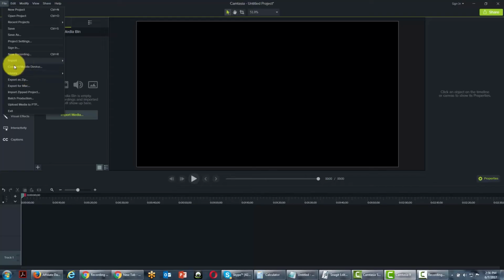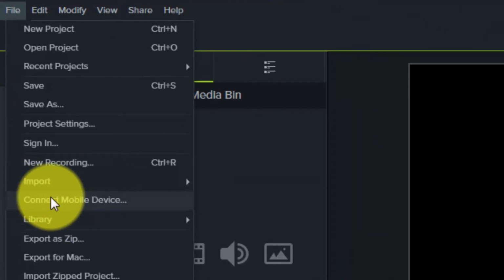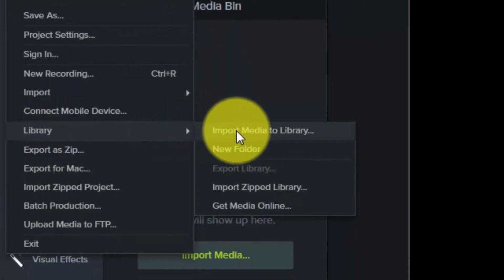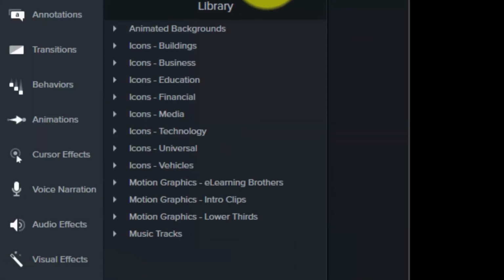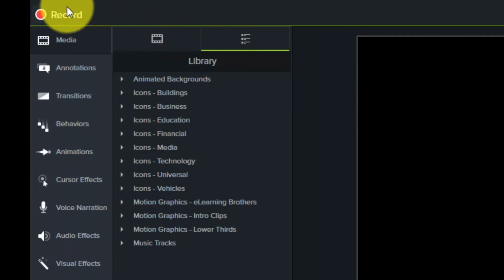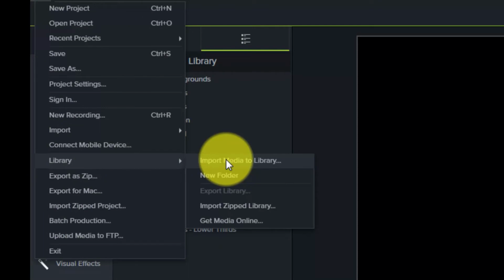Now for this video, we're actually going to skip connect mobile device, because we're going to talk about that in a separate video. You'll actually see a command for the library. Now, the library is where we saw the assets that we use in order to enhance our recording, if you recall. So going back to this, we can import media to that library. In other words, we can add media to our library if we are going to be using a certain kind of media in all of our videos.